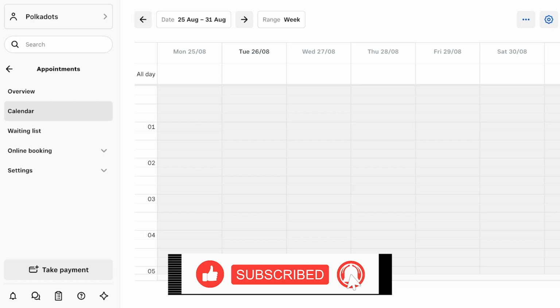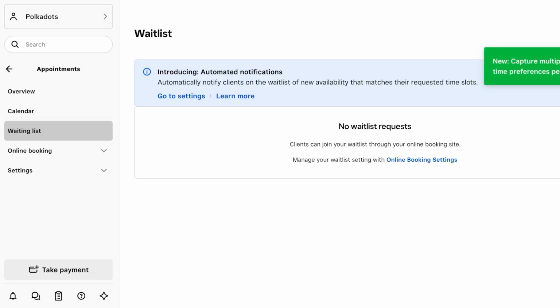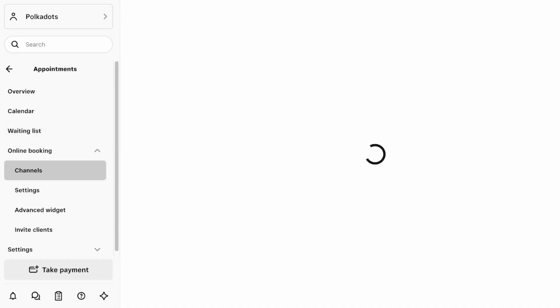Now, proceeding further, we can go into our overview, and within that, we have a wait list as well, where clients can join through a wait list through your booking website. Then after that, you have online booking. So you can click on channels over here to set up your online booking channel, which is just going to be your online booking website.